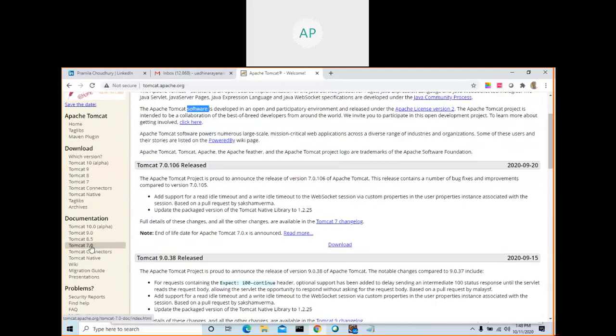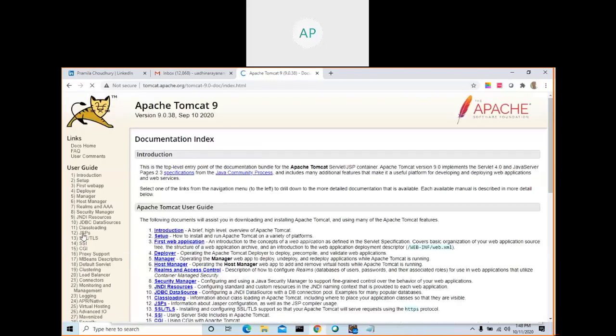So what is the latest version? See here, download. See what versions are available. 7 is available. 8.5 is available. 9 is available. 10 is available, but it's alpha. We will go with version 9. Now download version 9. Here, if you click this one, Tomcat 9.